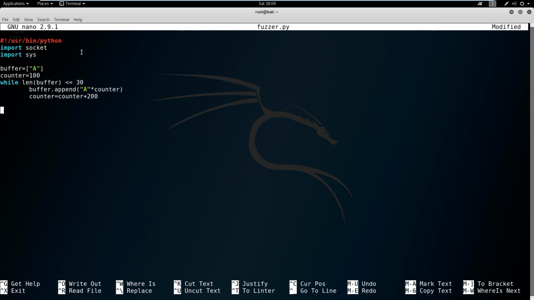So what we're doing is, if we send 100 bytes and 100 bytes doesn't break the program, then we're going to send 300 bytes and 500 bytes, then 700 bytes. And I think it goes up to 5900. I believe that's 30 iterations.